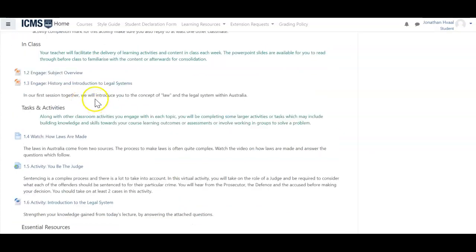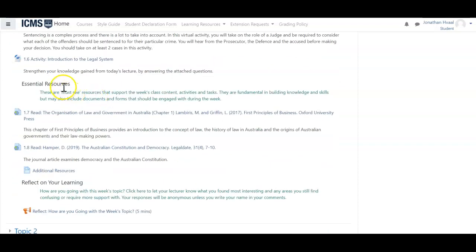Okay, so scrolling down within the topic, let's have a quick look at the resources that you have for each topic. Now, these are divided in two. You have your essential resources, which are must-see resources that support the week's class content, activities and tasks. As well as these essential resources, you also have some additional resources here. These are more need-to-see resources that will enrich your knowledge and skills around the topic.